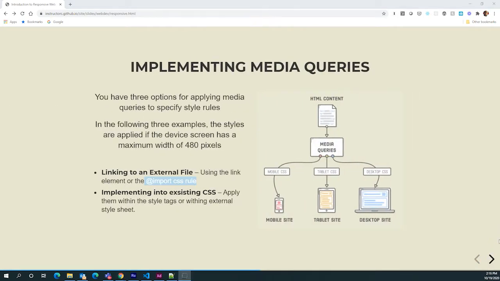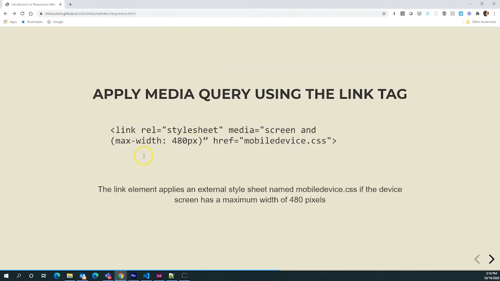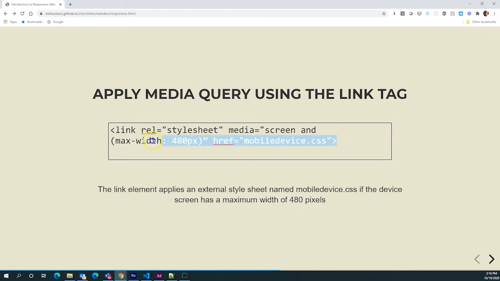There are several ways you can implement a media query. The first is that you could just link to it using a link tag, and you could place this link tag within the head of your website. But look at the structure of this link tag. You will say link, the rel, which stands for relationship, is going to be stylesheet. The type is going to be media and the screen, and then we give the expression, and then we give the relative file path by using the href attribute.